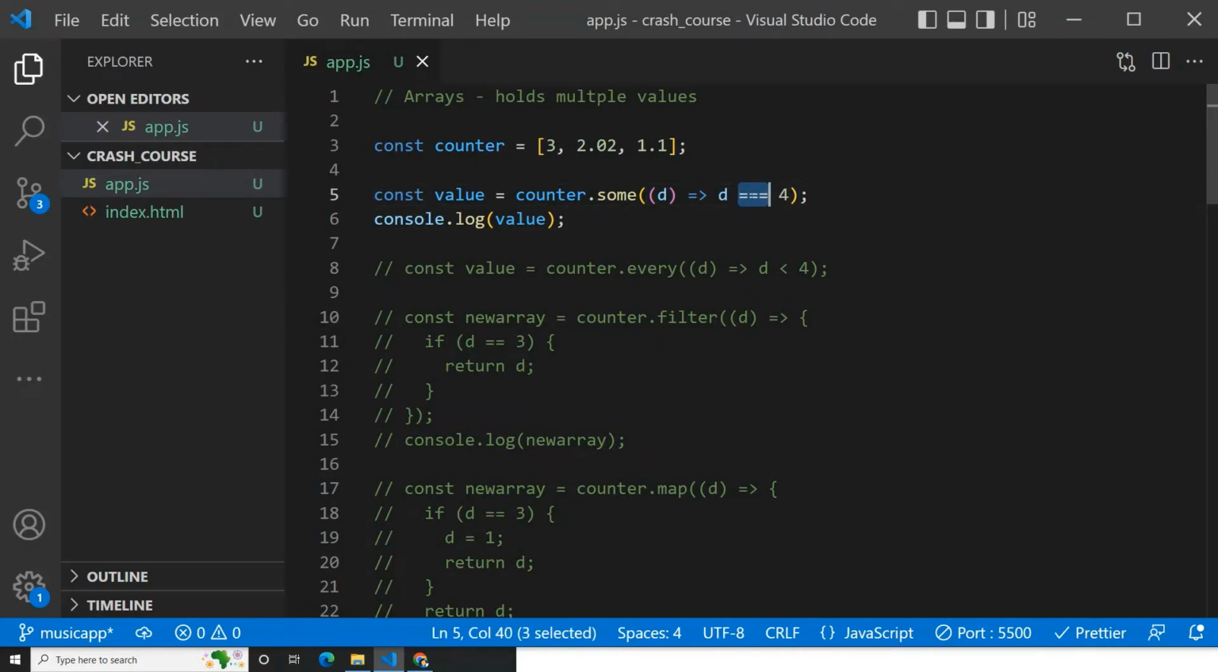We could also use double equal signs or triple equal signs. The triple equal sign will also match the data type, while the double equal will not match the data type. So if I check whether any of these values is equal to 4, nope, so false. If any of these values is equal to 3, then yes, it's true. So it's going to give me a value.